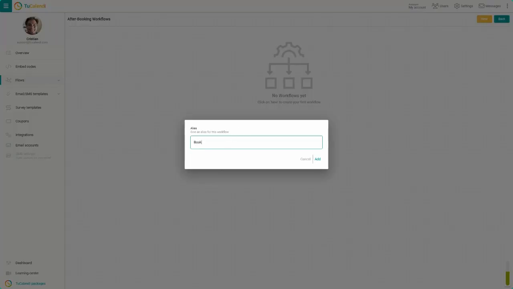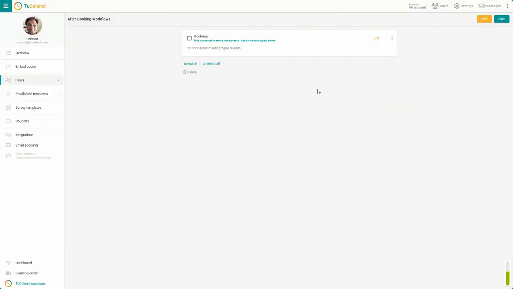To identify the workflow, the first thing to do is to type the workflow alias. When you have it, click on Add. The next step is to edit the workflow to include the automation.